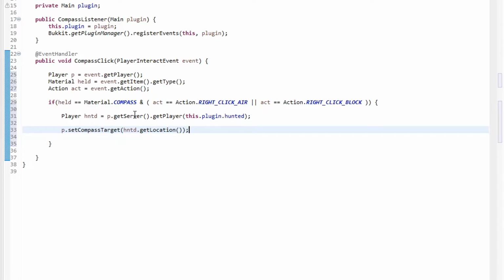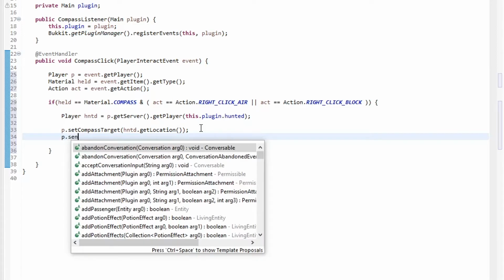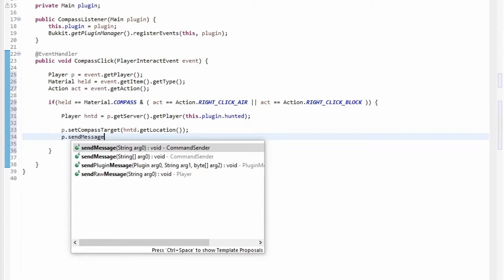And then within there, we get the hunted player by doing p.getServer, get player, and then using our global variable for the hunted. And then we use our hunted player to get their location, and then we set the compass target of the original player to the hunted player's location.